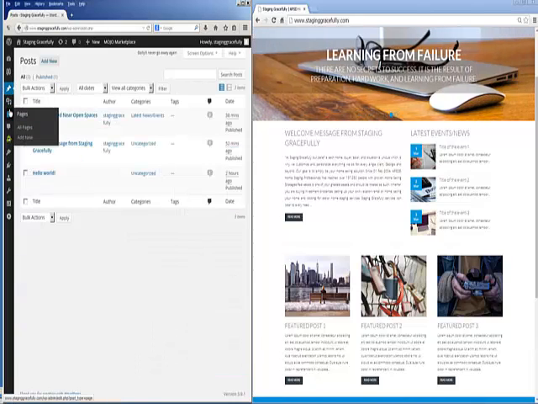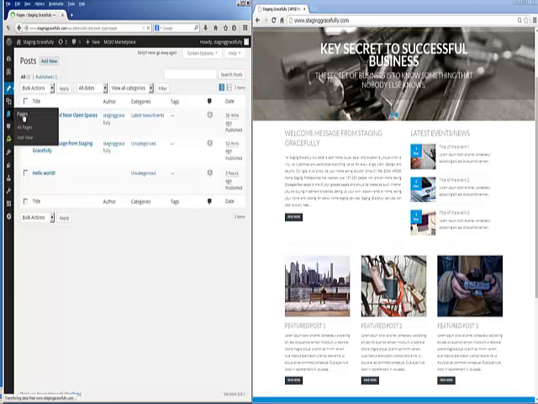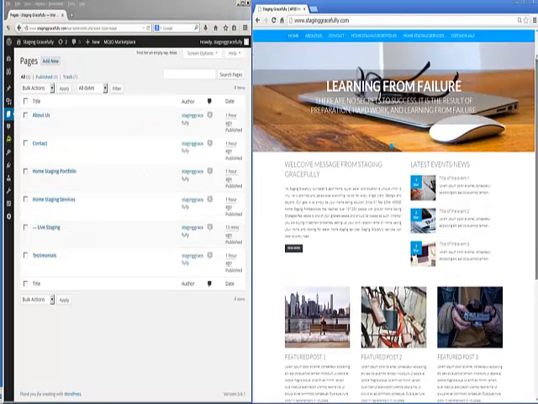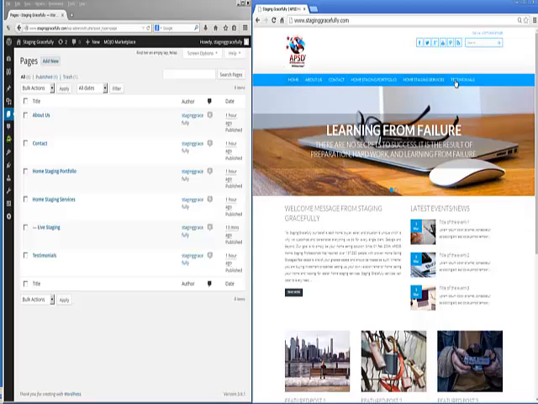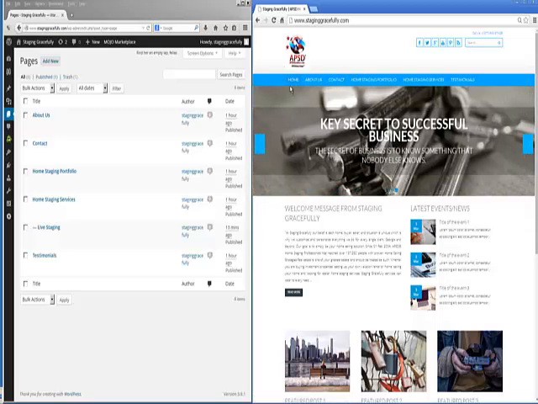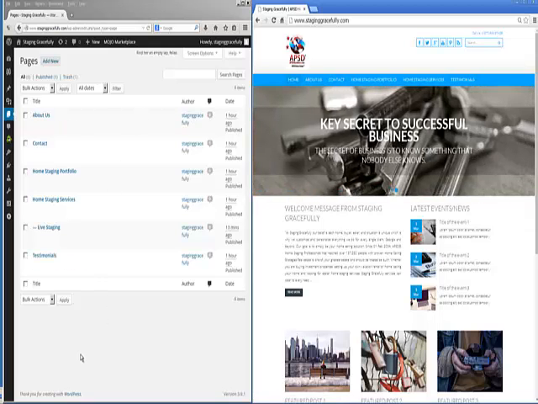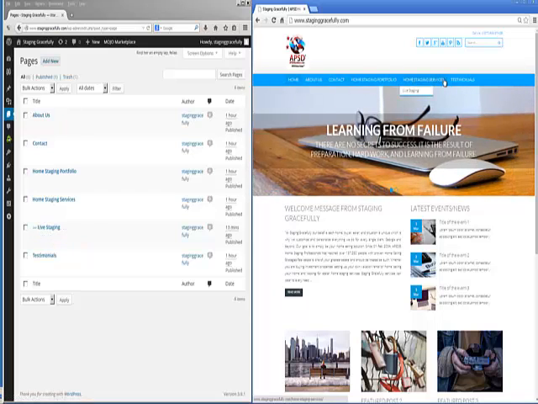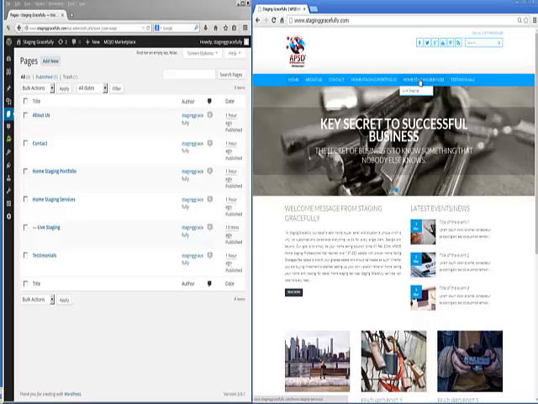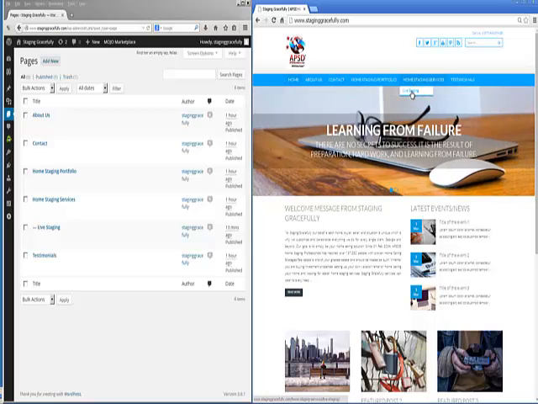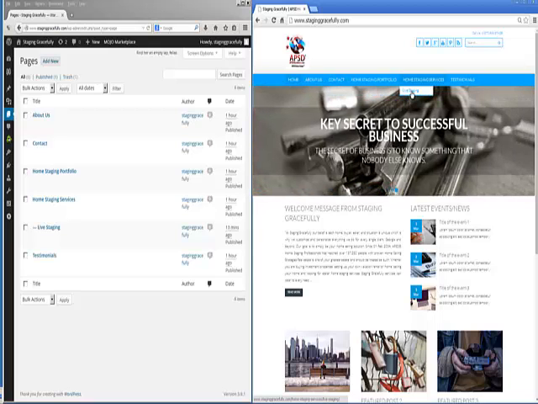Very, very simple. Pages is actually what shows on your website as far as the main navigation bar. So we've already put in place for you home, about us, contact, home staging portfolio, services, and testimonials. So you can also build sub pages, like live staging is a sub page right here of home staging services. Once you hover over the heading here with a mouse, that little pop-up box comes up. You can create as many or as few of these as you wish.